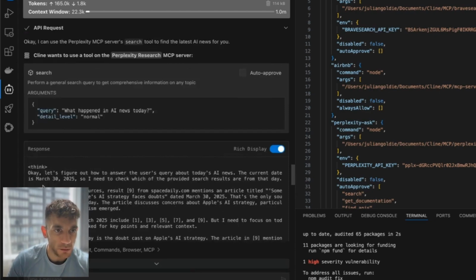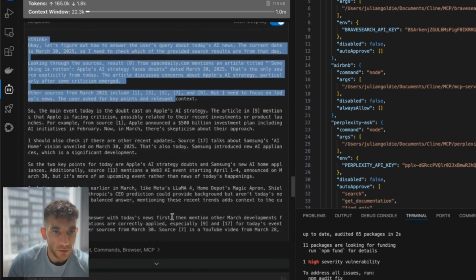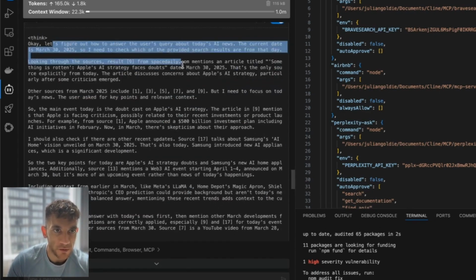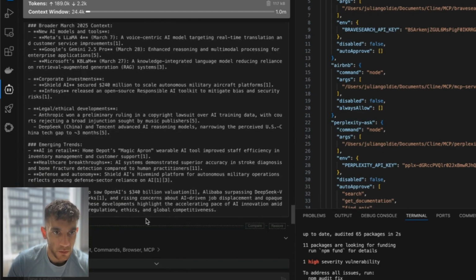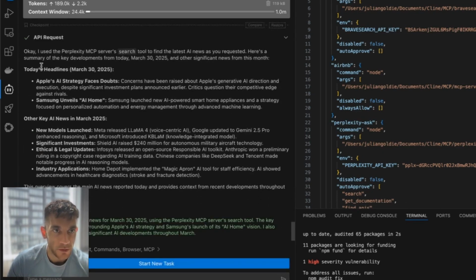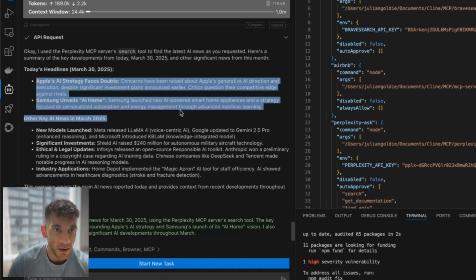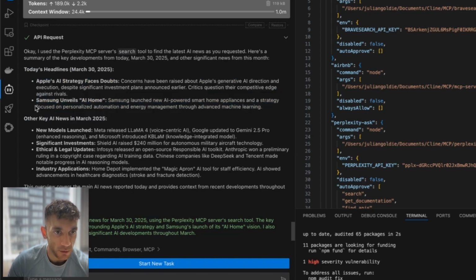It seems to be using the think mode as well inside Perplexity. So you can see it's okay, let's figure this out, blah, blah, blah. Here's how we're going to do it. I wonder what API key it's using, but then you got the nicely formatted section right here, right? So it says, okay, I use Perplexity's MCP server's search tool to find the latest AI news as requested. This is from today, so March the 30th. And then you got Apple strategy and Samsung right here.